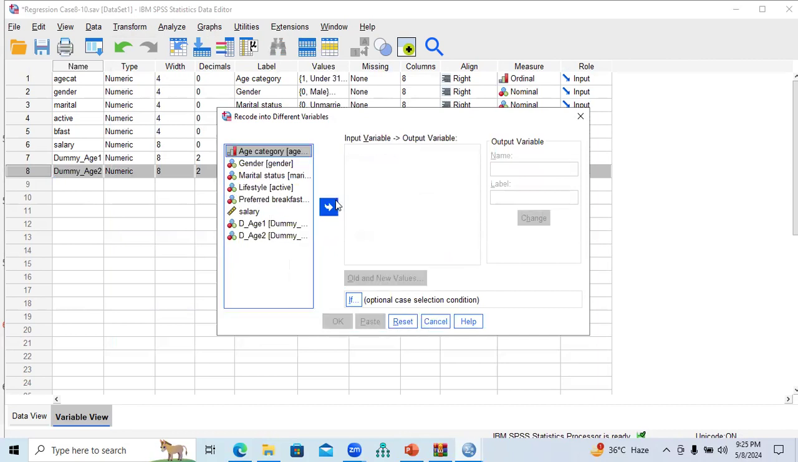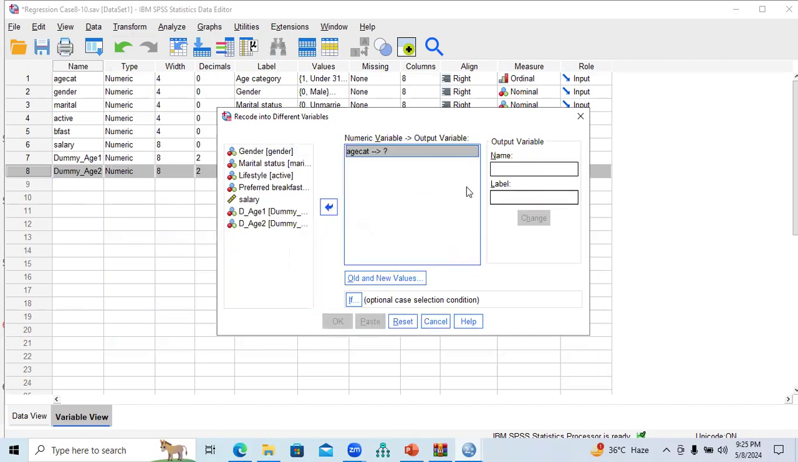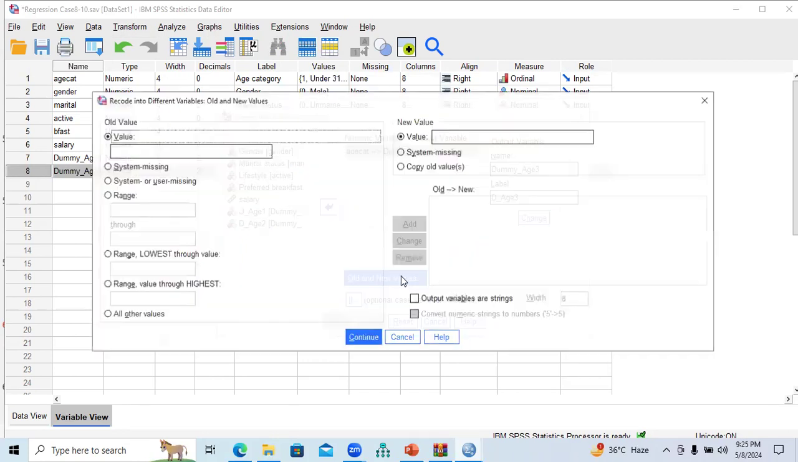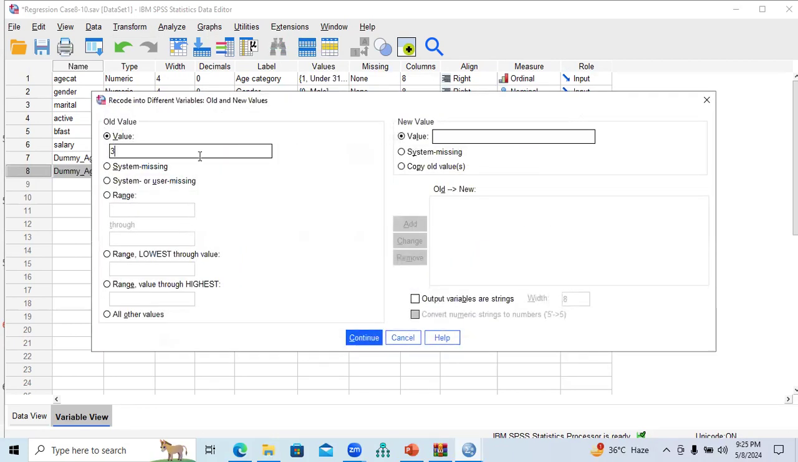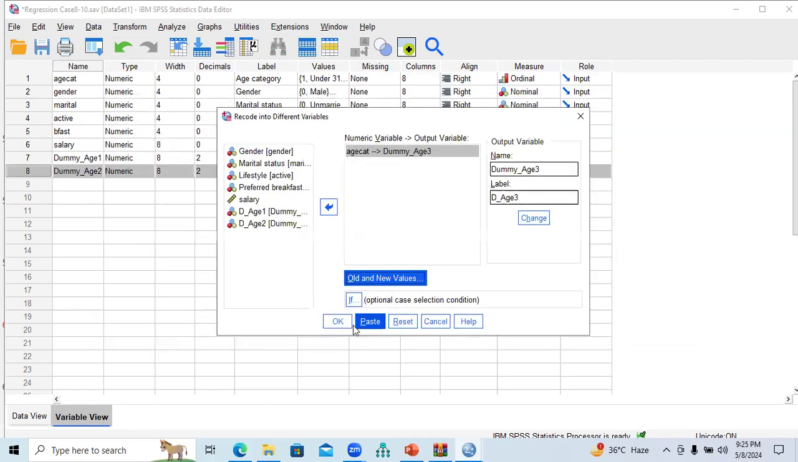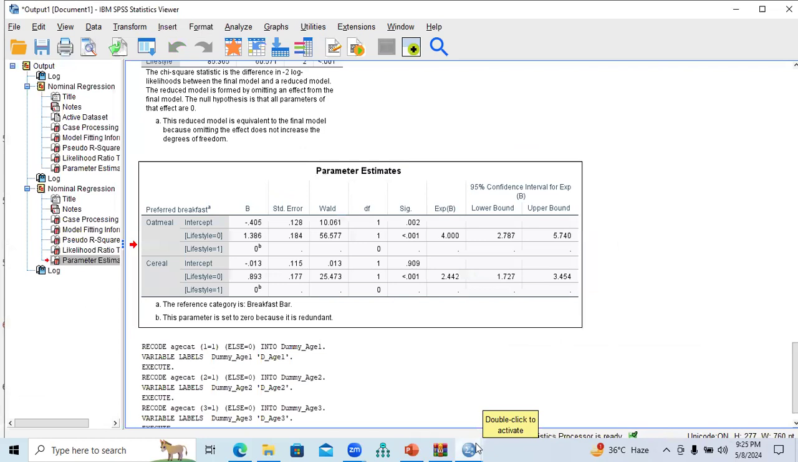So reset and again put the age here. Dummy age 3, D age 3, change. Old and new values. Old value would be 3. New value would be 1. And all other values as well 0. And click on continue. So we have created 3 dummy variables.